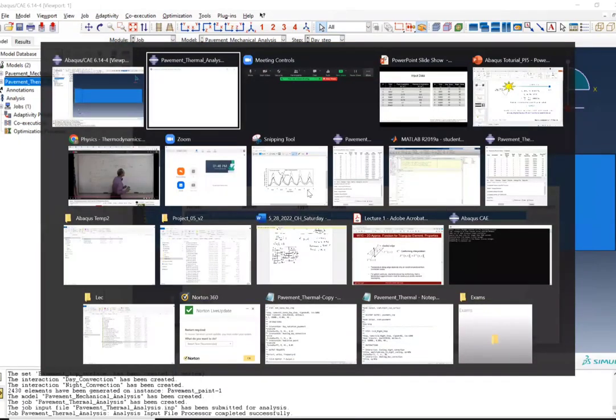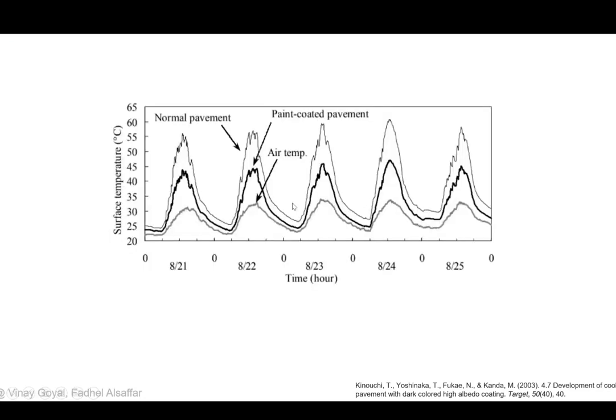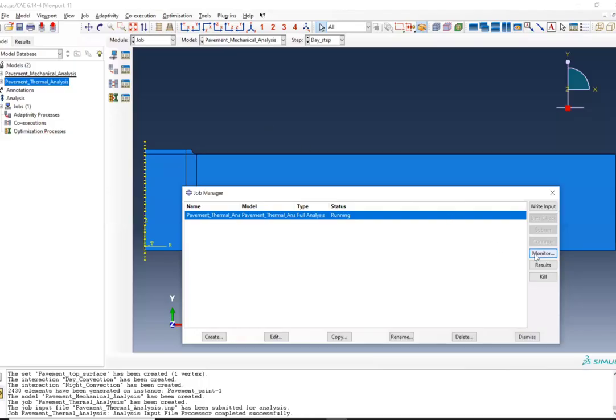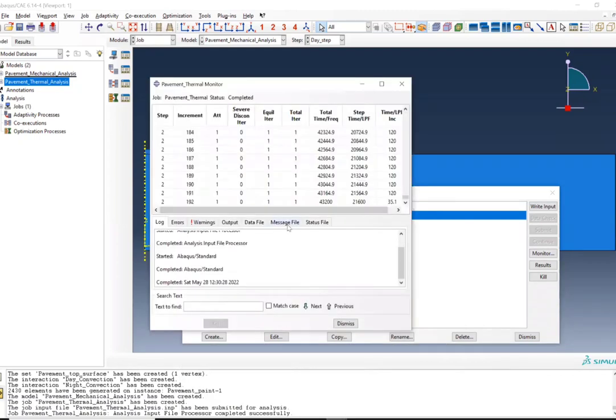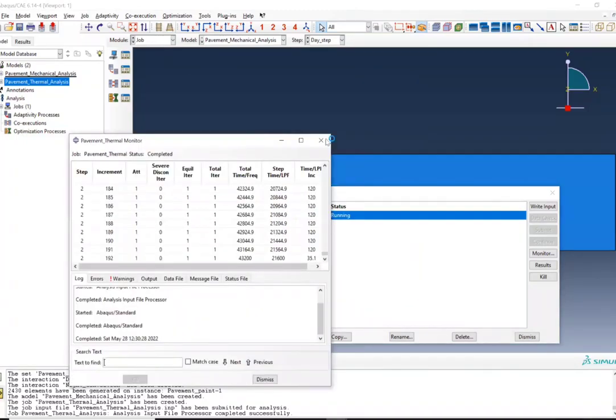So what we want to show here is that once we run this with these boundary conditions, we can see the temperature for the paint and the temperature for the pavement. You can see this temperature taken from literature, where they have experimental results which show that the temperature of the pavement can reach up to 35 degrees Celsius while the paint is around 45, so 45 or 40. So we want to see if we can obtain values within this range or so.